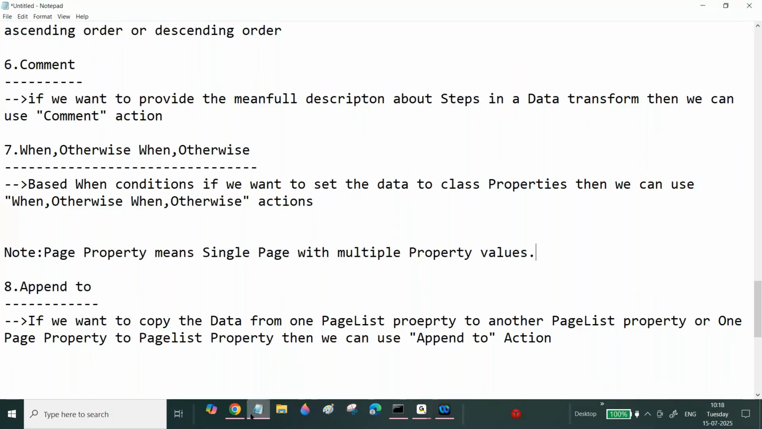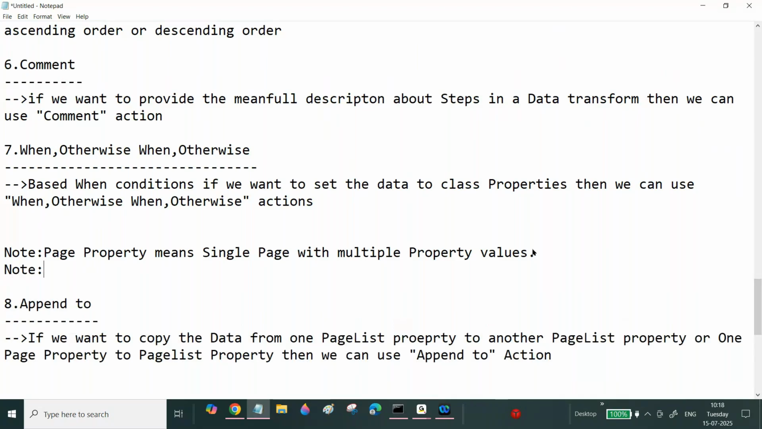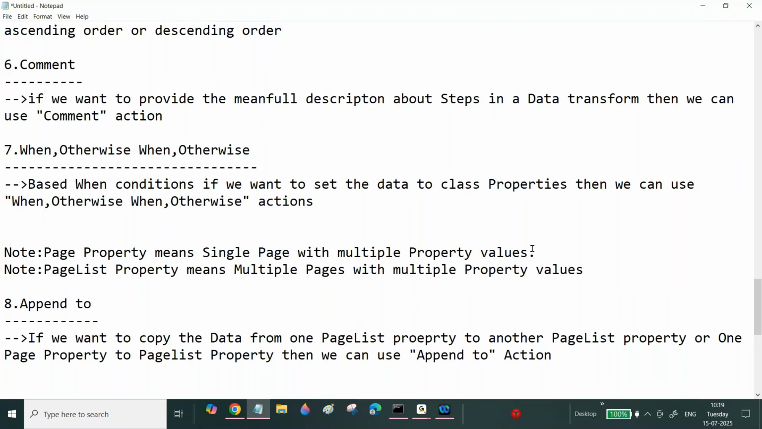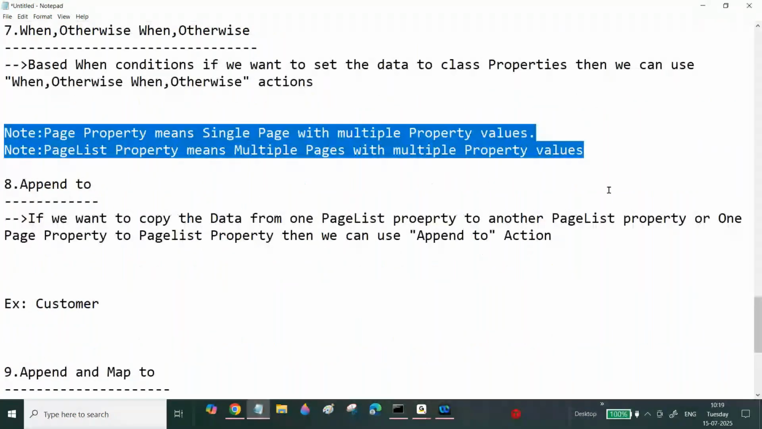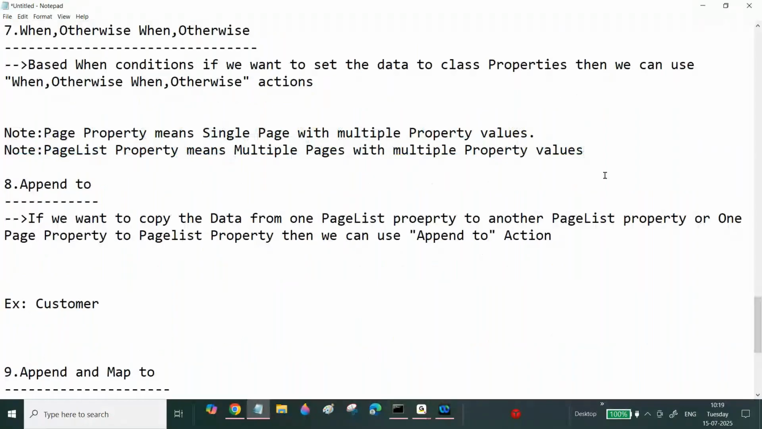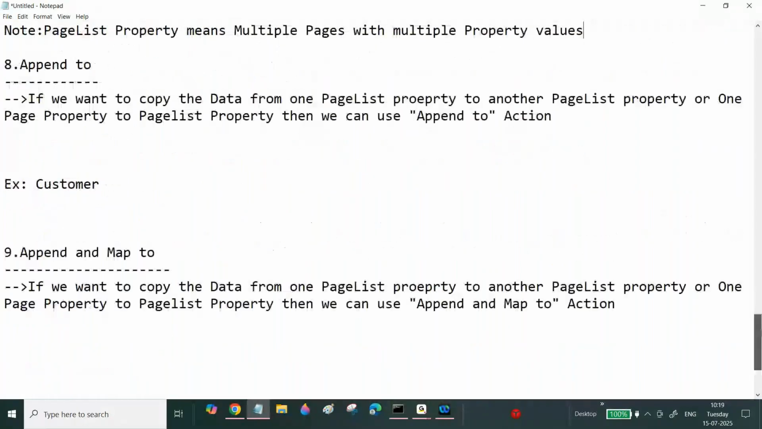What about the name itself? It is telling us page list. Page list property means multiple pages with multiple property values. We can just remember this. Tomorrow or the day after tomorrow, I will create these page and page list properties, and then we'll discuss how we can access them.